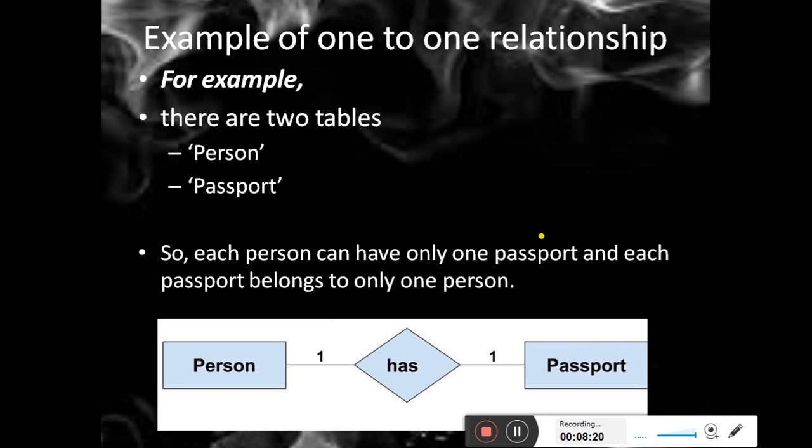For example, see this example, you will come to know what this is. There are two tables named person and passport. Each person can have only one passport. Correct? One person cannot have many passports, right? One person can have only one passport, and each passport belongs to only one person. So a person has one passport and a passport belongs to only one person. So this is what one-to-one relationship is. Got it? This is the best example for the one-to-one relationship.